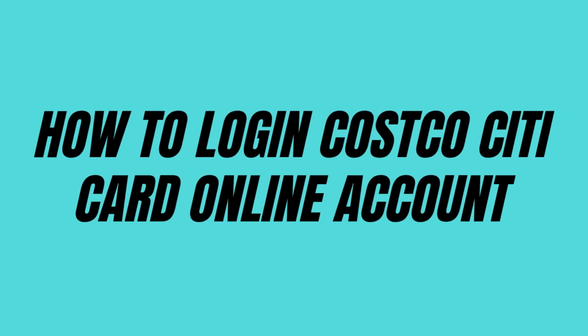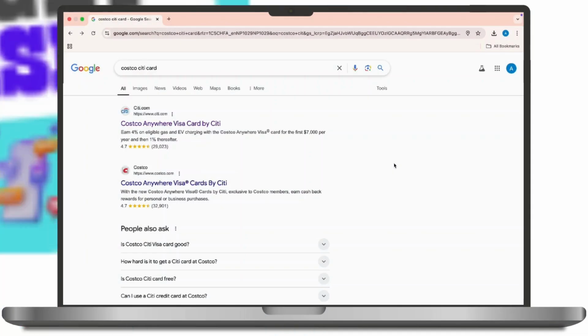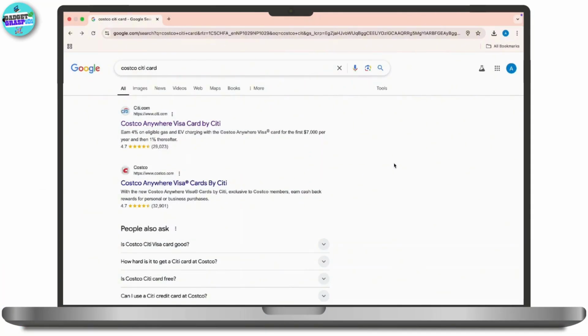How to log in Costco Citi Card online. To access your Costco Anywhere Visa card by Citi online account, follow these steps.